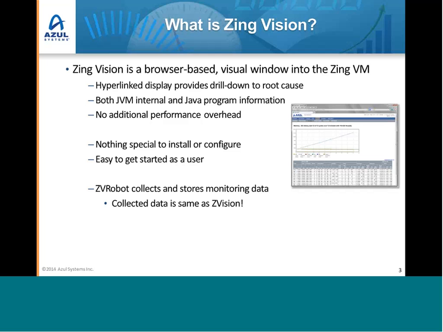There's no monitoring console. And it's easy to get started as a user because you are just connecting using a browser. As I mentioned, the ZV Robot is a tool that collects and stores monitoring data, and remarkably we'll see that the collected data is the same as the Zing Vision data.